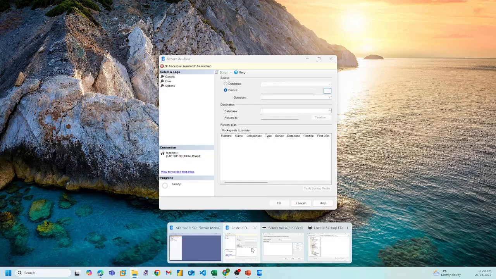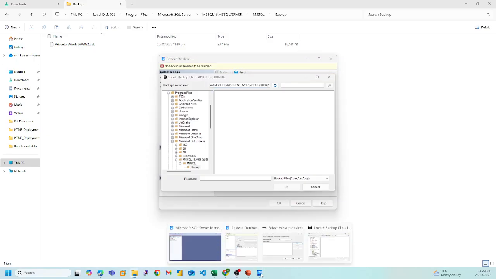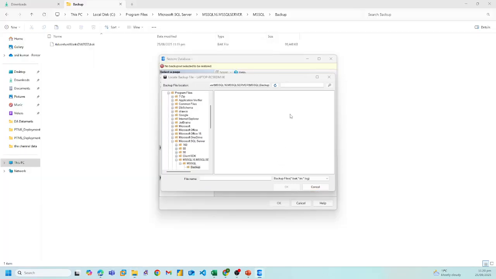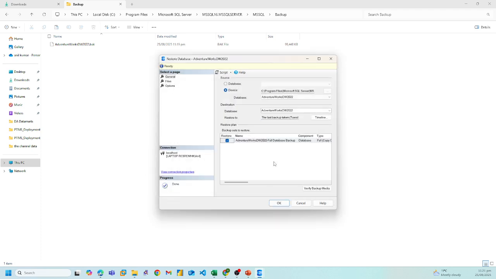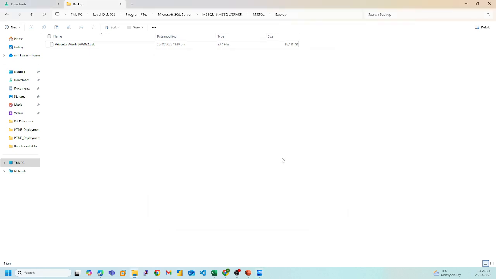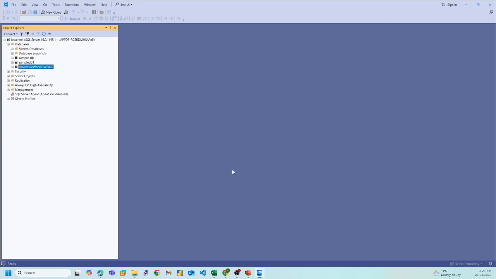Come back to this particular window and refresh. You should see the database backup file that we just copied. Say OK, say OK, and OK. See, that successfully restored the database into our server. You can see the AdventureWorks Data Warehouse 2022 database. So now you have a lot of tables to play with.